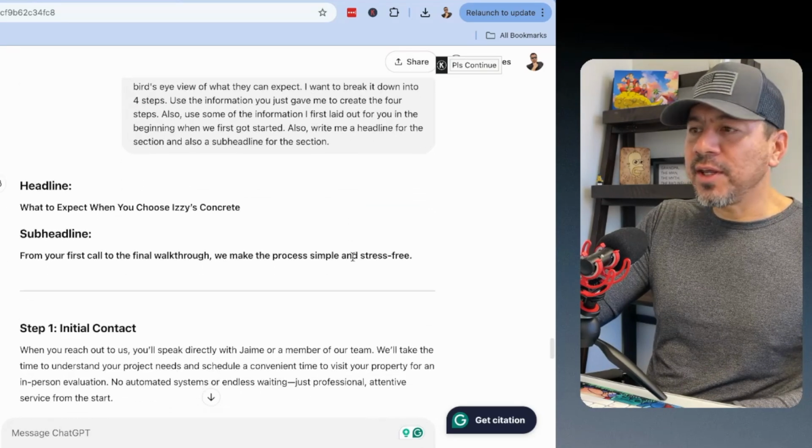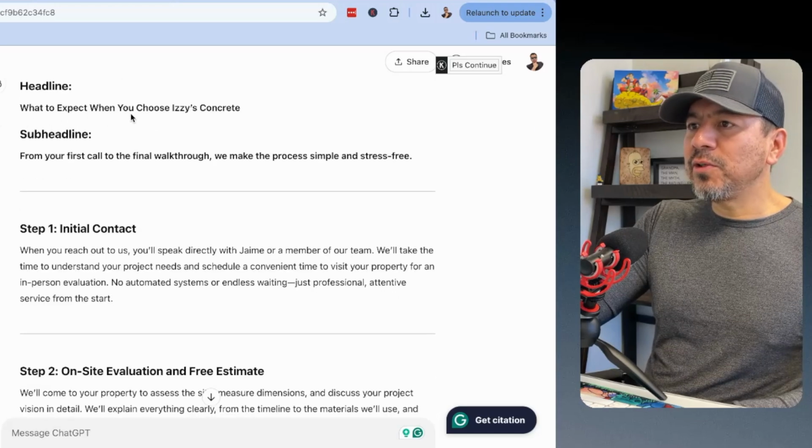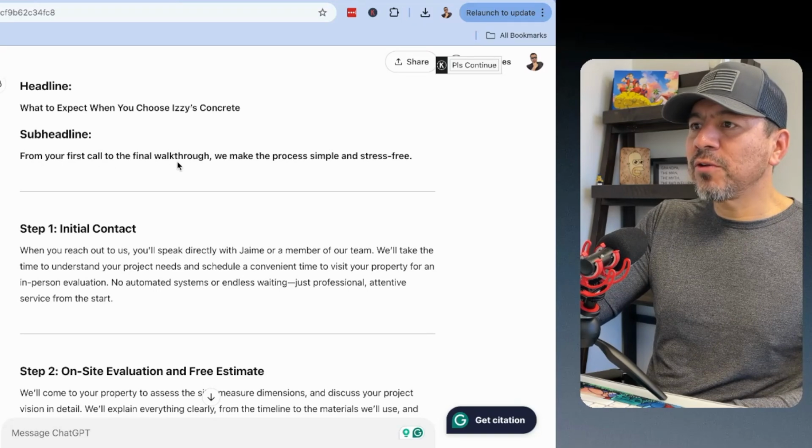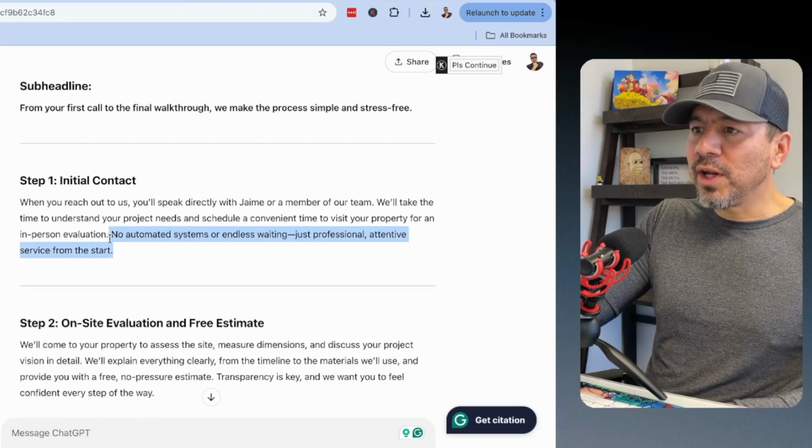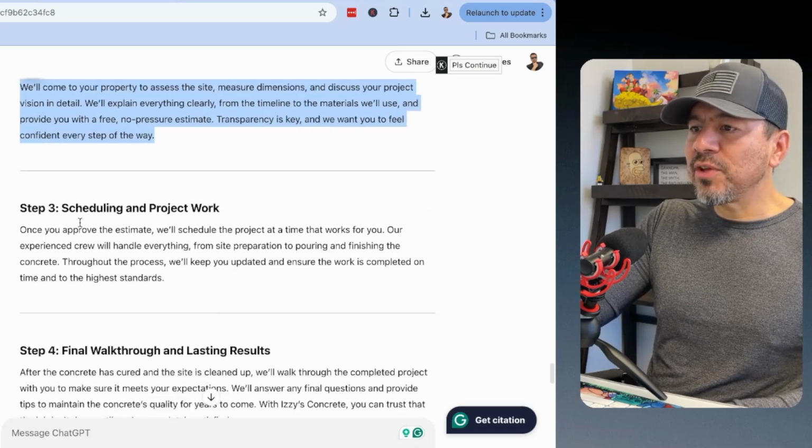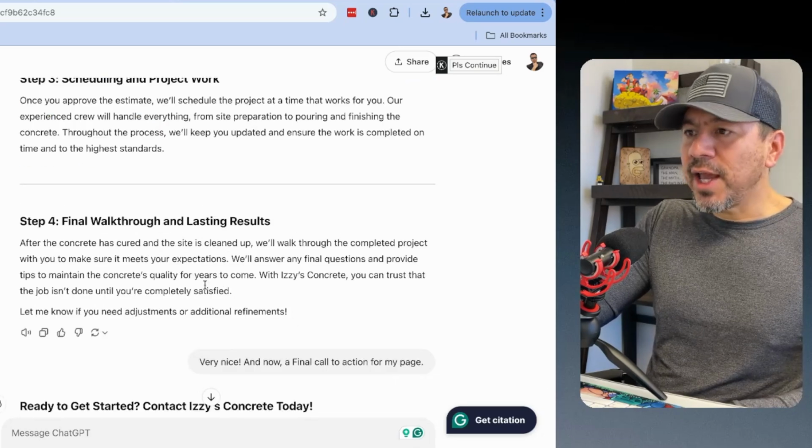And this is what it came out with right here. Headline: What to expect when you choose Izzy's Concrete. Subheadline: From your first call to the final walkthrough, we make the process simple and stress free. So we're going to add this to the website. We're going to add 4 steps to this website. And I'm going to go ahead and pause it, and I'm going to add that to the website.